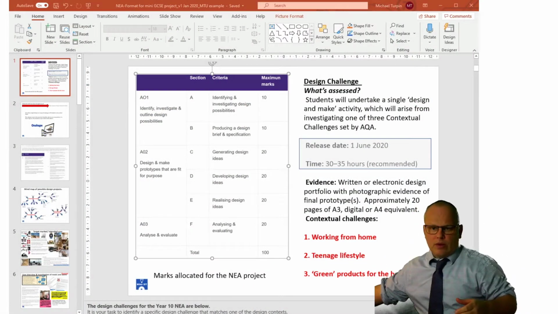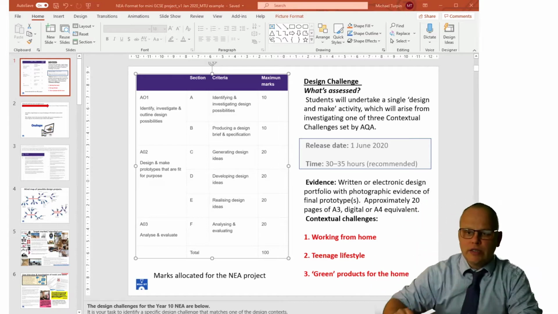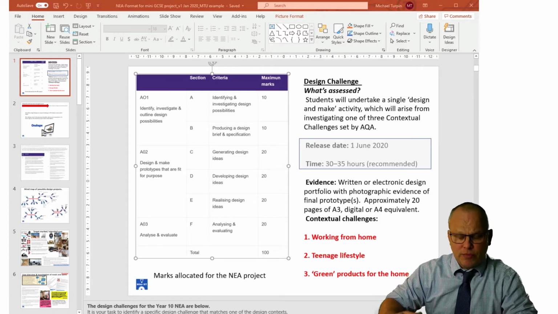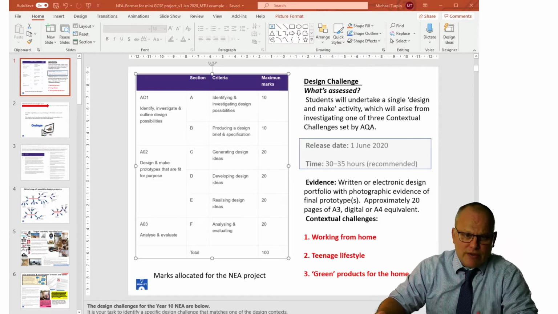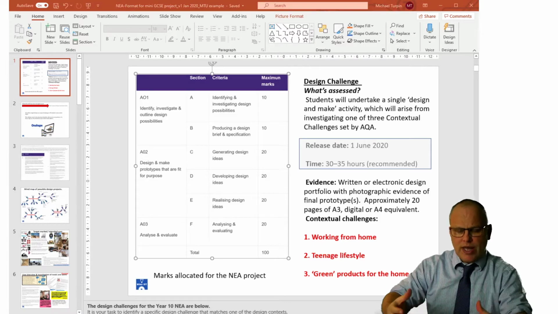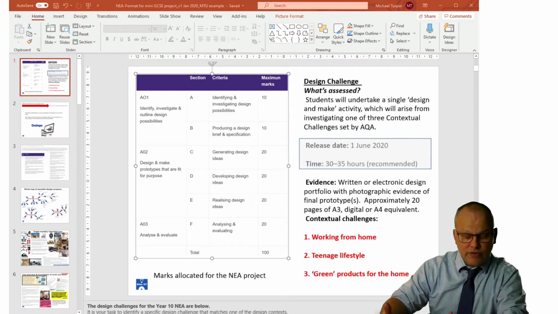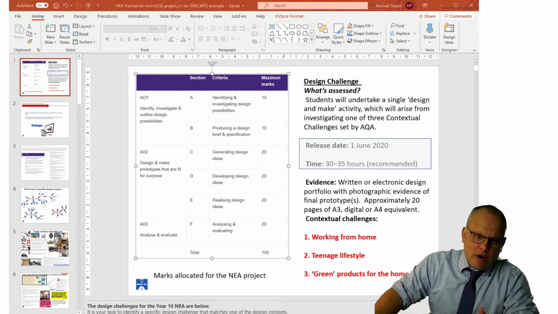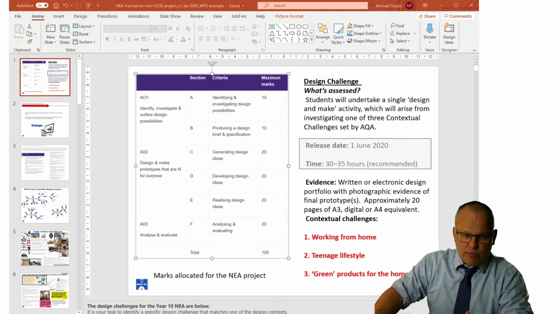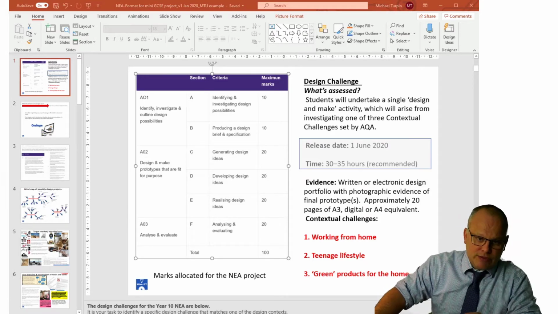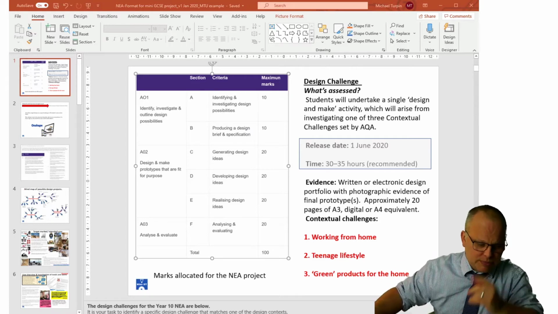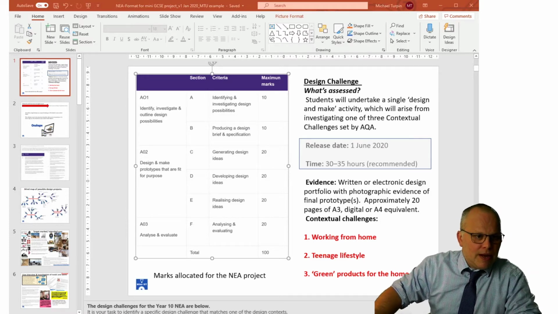So what we're going to do is think about the success criteria from AQA. Obviously different exam boards are slightly different, but fundamentally the idea behind a design project is that you work out what you might do by analysing the brief, which comes from your exam board. In our case, I've set you up with working from home, teenage lifestyle, and green products for the home, being environmentally friendly of some sort or another. So those are not exam board briefs. One of them is, but we'll move on from that.